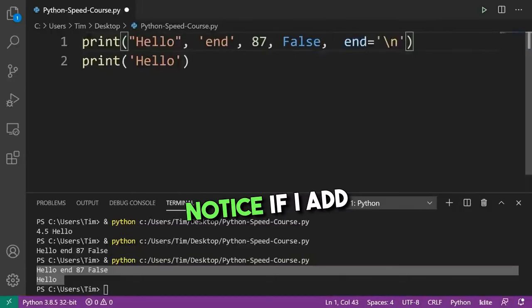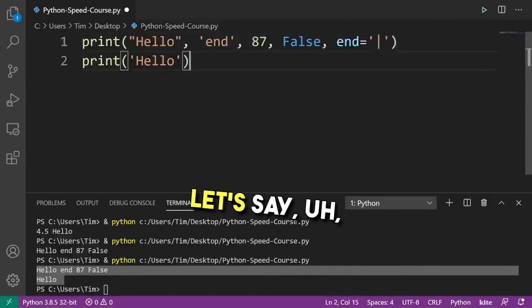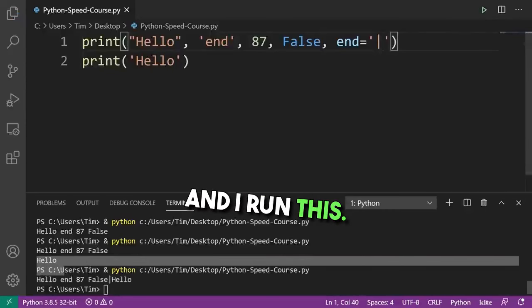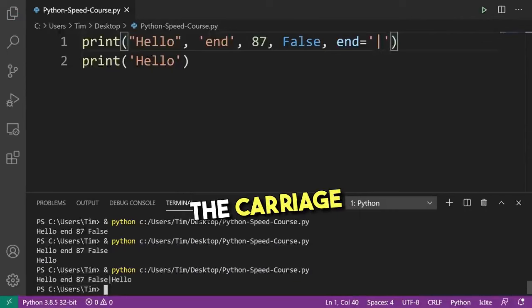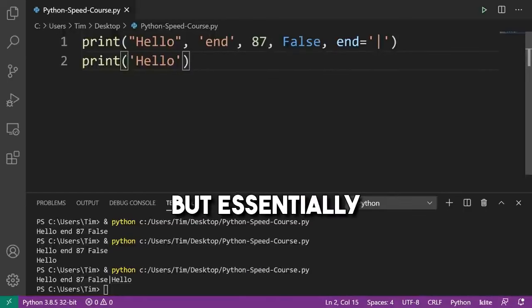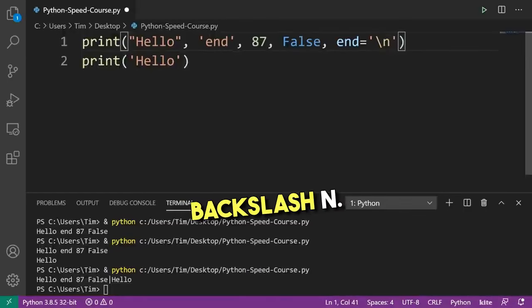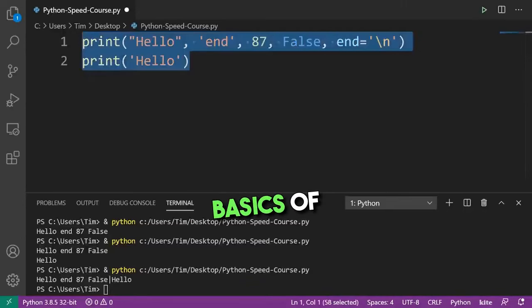Now notice if I add end equals, and instead of a \n, let's say this pipe like that, and I run this, now at the end of the print statement, it simply prints a pipe. It does not add the carriage return, which means we do not move on to the next line. That's a little bit more advanced, but essentially the carriage return is that \n, and again, that means just move down to the next line. That is the basics of printing and output.